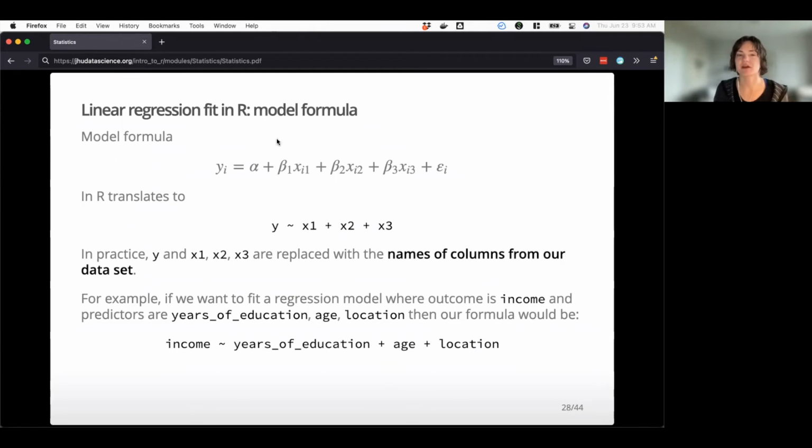And same thing if we are using multiple predictors. So this model up here where we have 3 different independent variables or predictors translates into R as this outcome y with predictors x1, x2, and x3. And I just denote the same symbol here, right? It's just a plus sign to indicate that there's another predictor here. And again, in practice, these are replaced with the names of our columns from our data set.